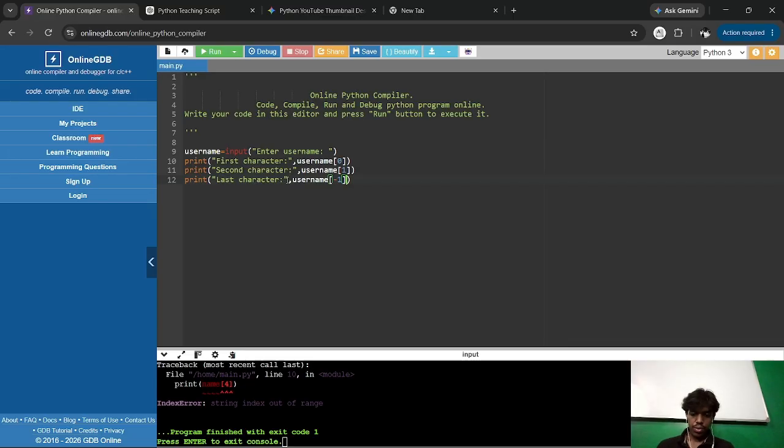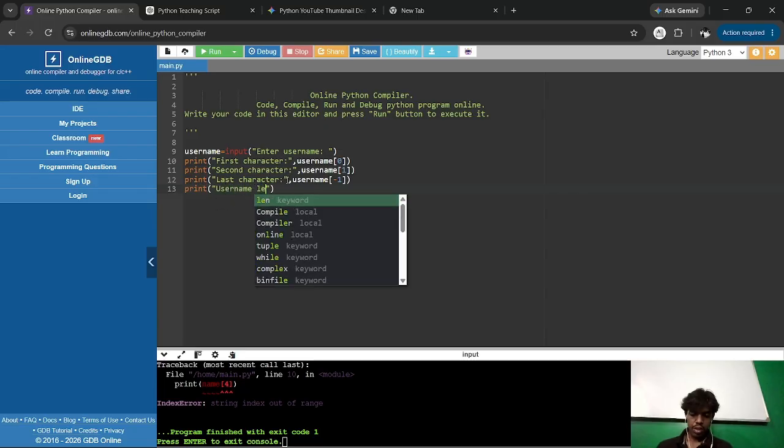We can also use a built-in function to print the length, the number of characters present, using a built-in construct. I'm just showing a glimpse of it to you. We will discuss more about it in the next one.